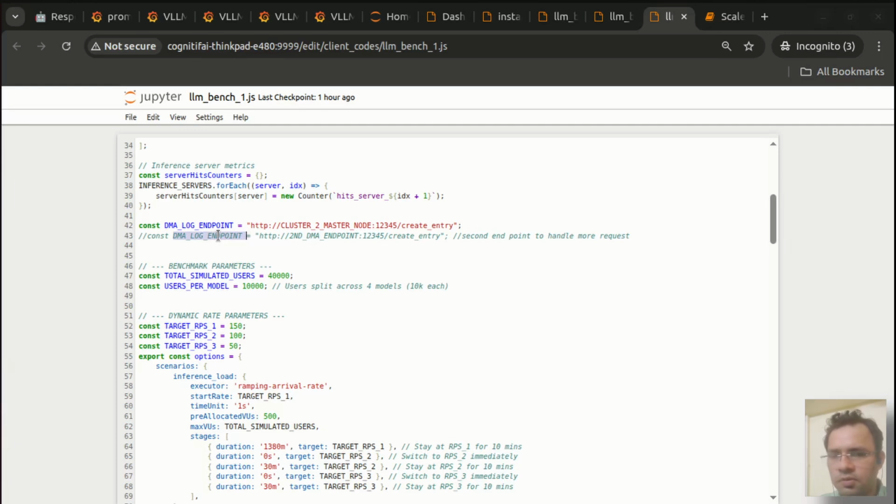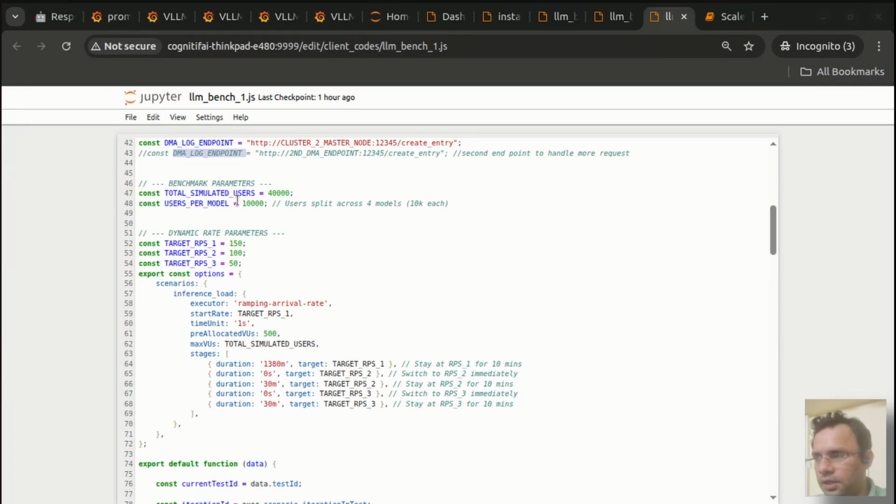Or else you could have created some sort of in-memory store, or you could have disconnected from this code by pushing it into some sort of a queue. That also can be done, but right now we are using a DMA log endpoint. How to run the DMA endpoint, I'll explain in a later section.